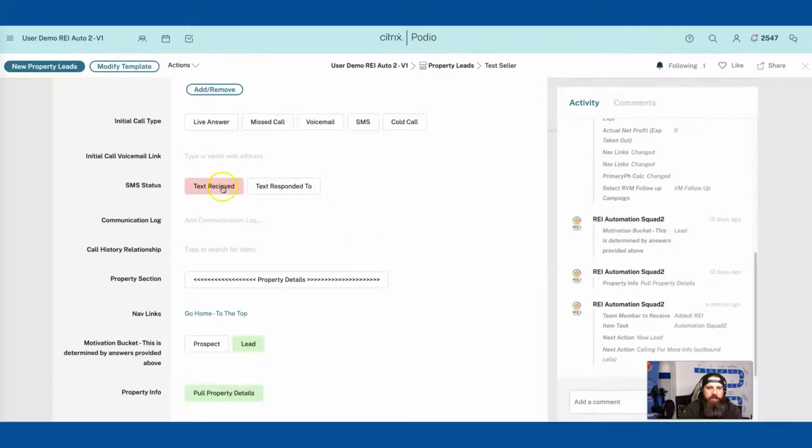If they've sent in a text and you've received a text, the system will automatically click this text receive box. You can reply back by doing SMS and then the colon or semicolon and type up a message and hit enter, and it'll send out. If we've connected CallRail or smartphone for you, it'll send it out. It'll automatically move to text responded to.